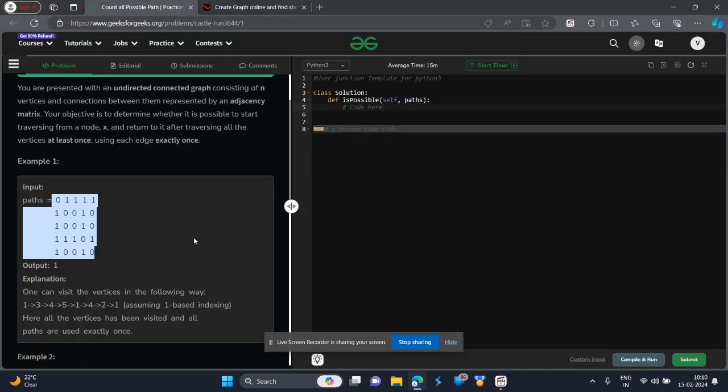So this is what an Euler circuit states. If you're starting from a point, you have to cover all the edges and you have to return back to the same starting point. If both these two things are possible, you have found a path.